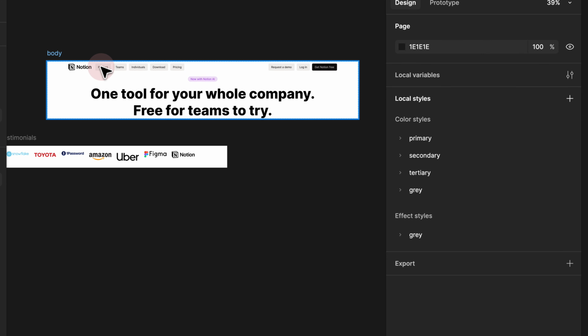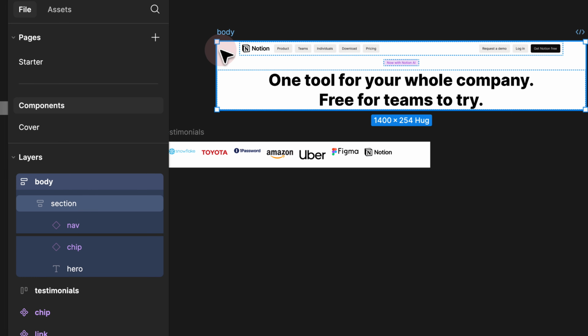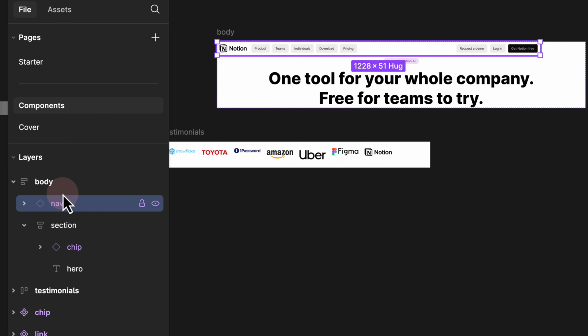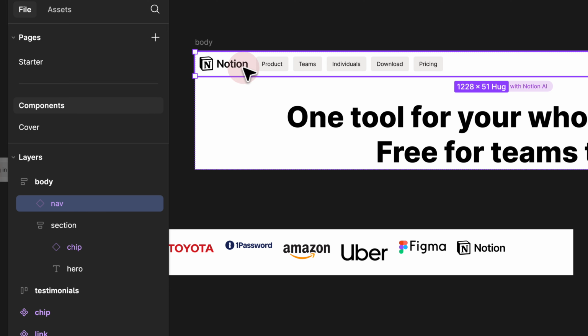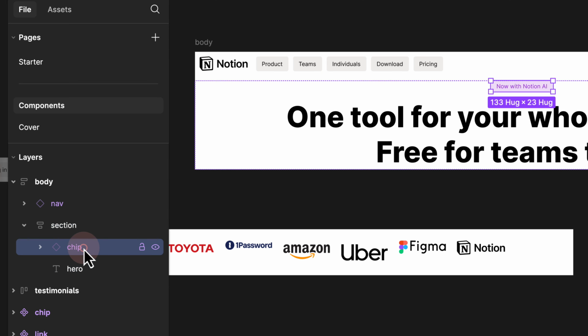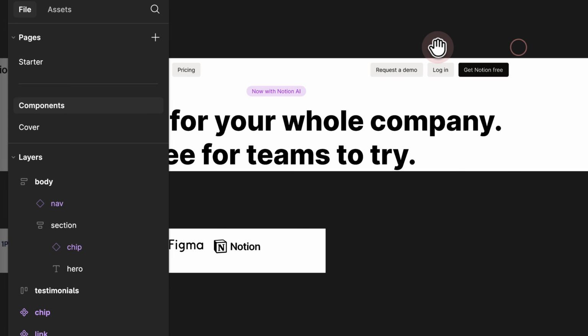So what I can do now is click on the navigation bar. Here you see we have the body on the left-hand side, and we have a section, and what I need to do is basically click and drag the navigation out to bring it to the body. And as you can see, if I take a look at the website that we just created, the whole body is actually wrapping the navigation and the section, and the section here is wrapping the chip component and the hero.